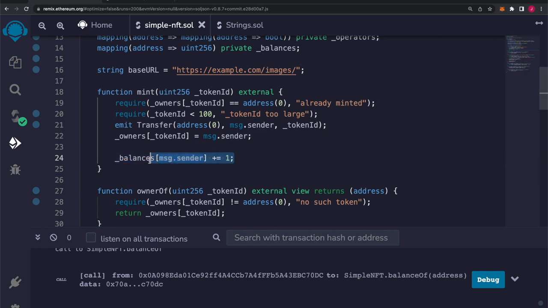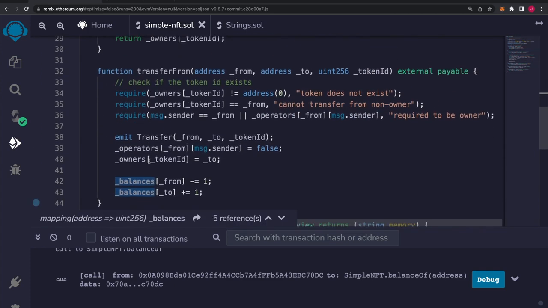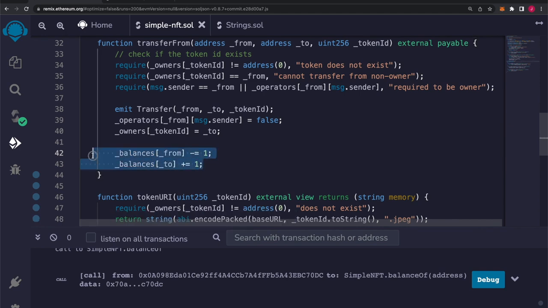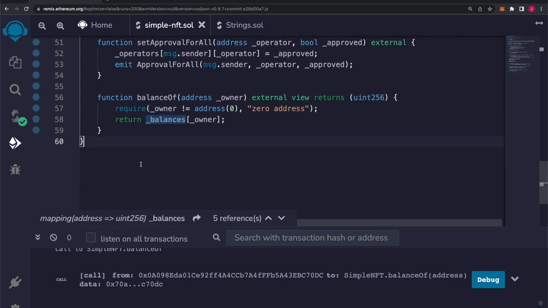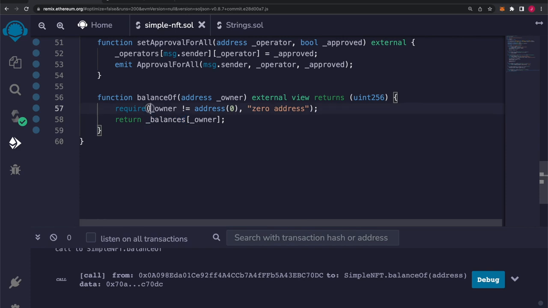So when it's minted, now they own one piece, or at least one more piece than they used to, so the balance is incremented. The other time that someone's balance might change is on the transferFrom. So the person who is sending the NFT has their balance decremented, and the person receiving the NFT has their balance incremented. No surprises there. And so the actual implementation will simply check that we're not asking about the 0 address, and then just return the balances of the address in question.